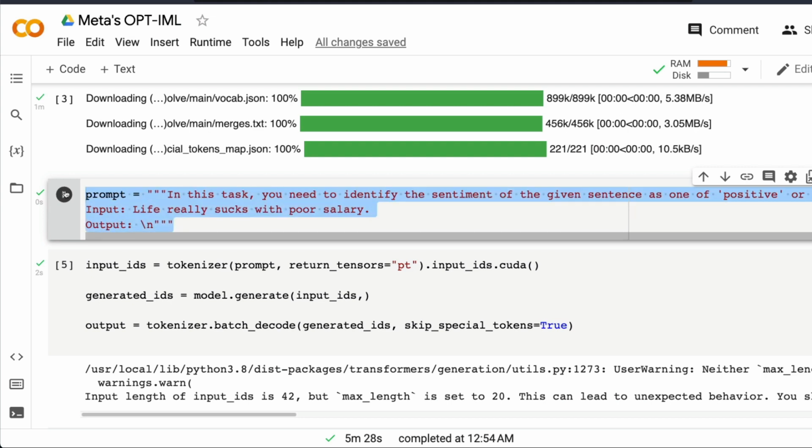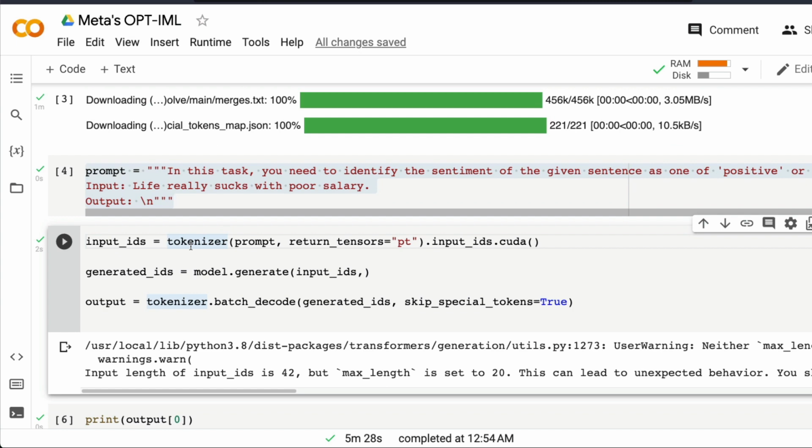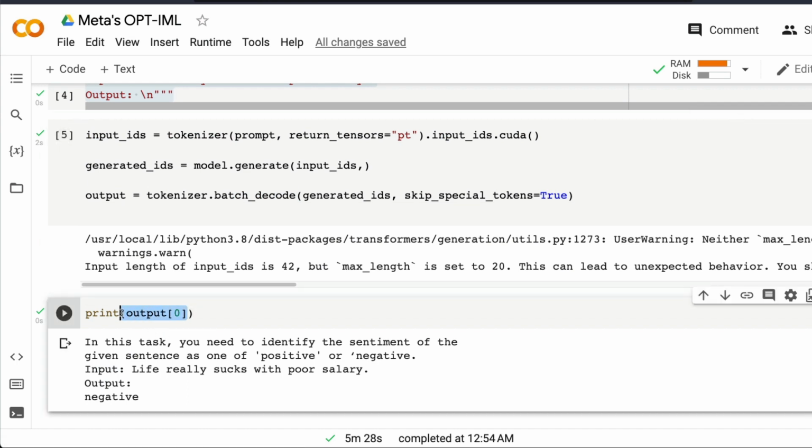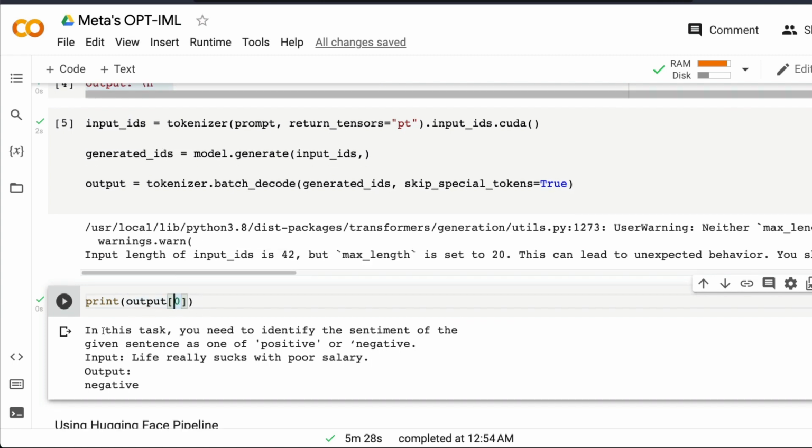Once we have the input prompt ready, which is a string, the next thing is typical deep learning stuff. First you take the prompt and encode it, you send it to the tokenizer, return PyTorch tensors, get the input IDs and move them to CUDA. Then you have the model, and using the model you generate with the input IDs you just got. From the generated IDs, you decode them and display the output. The output is ideally going to be a list, so you access the first element and then display it.